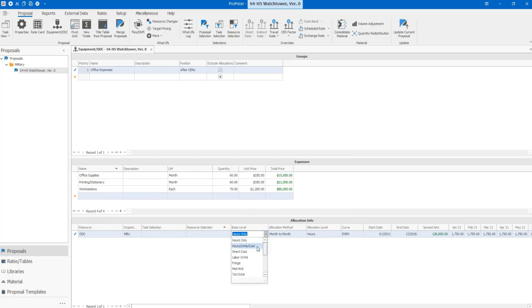Next, in the allocation method column, I can select month to month or month to total to determine how these expenses are spread. Month to month will spread the expenses proportionally in each month based on the proposal's existing monthly estimates. Month to total will spread the expenses evenly in each month of the proposal. For this example, I will be selecting month to month.